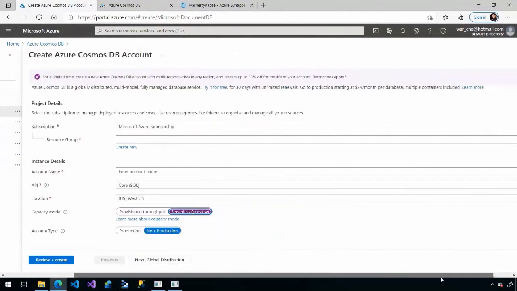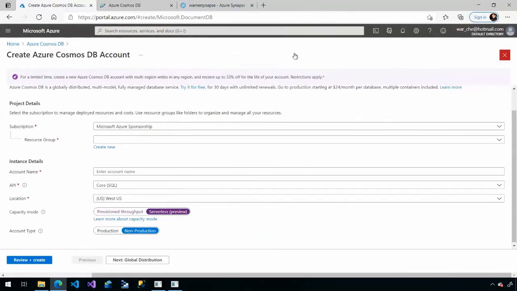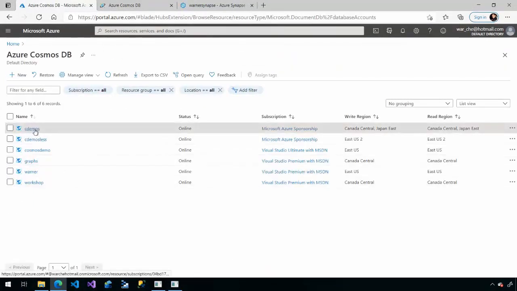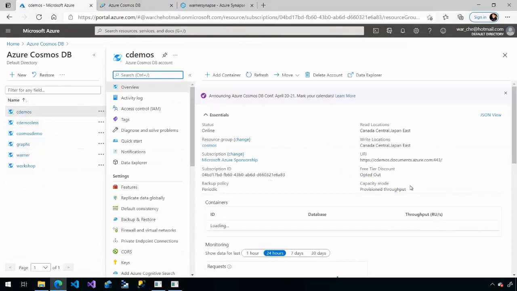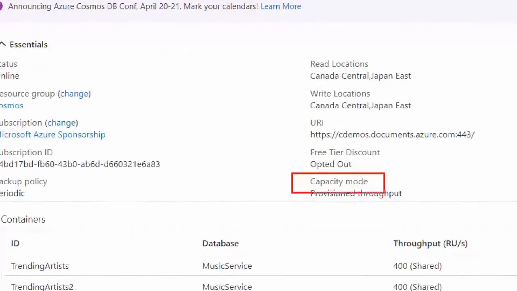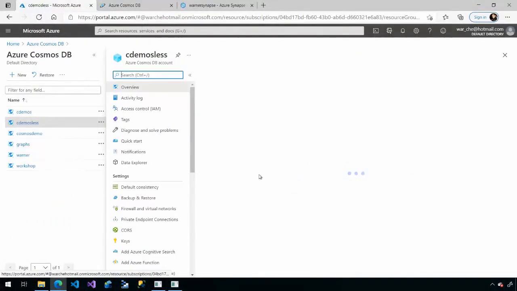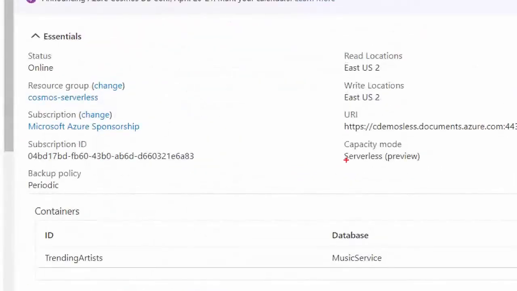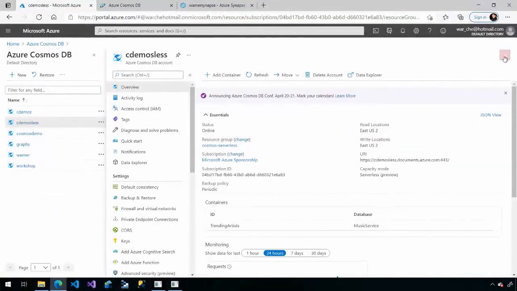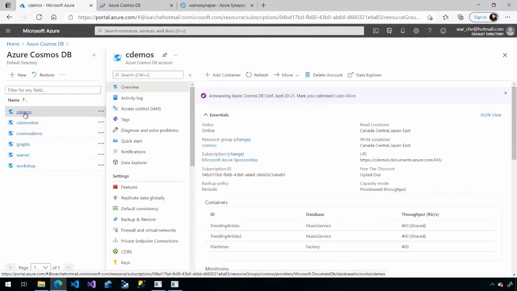Now, I'm not going to create this one. I already have several created. So I'll just show you real quick. If you create one that's provision throughput, you can see right here in the overview, you'll be able to see provision throughput. If you created a serverless one, in the overview, in the capacity mode, it will say serverless. Now, serverless, as I mentioned, is in preview, and you currently cannot switch back and forth between the different consumption models.